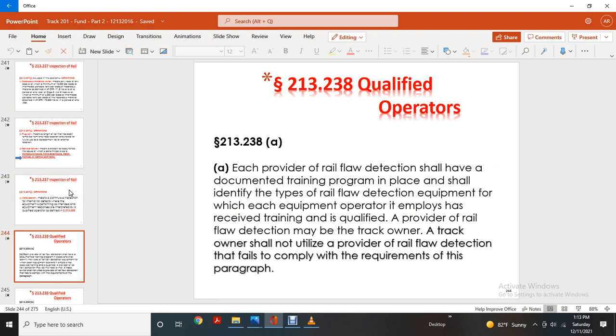Each provider of rail flaw detection shall have a documented training program, identified with the type of rail flaw detection equipment, for the employees who have received the training. Qualified rail flaw detection providers may be the track owner. The track owner shall not utilize a provider that fails to comply with the requirements of this paragraph.